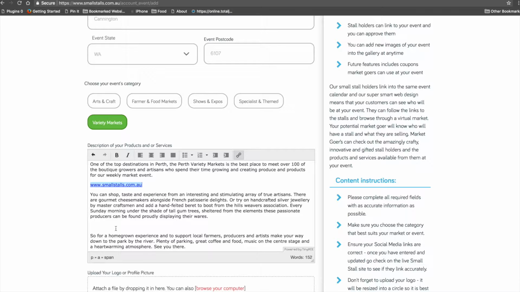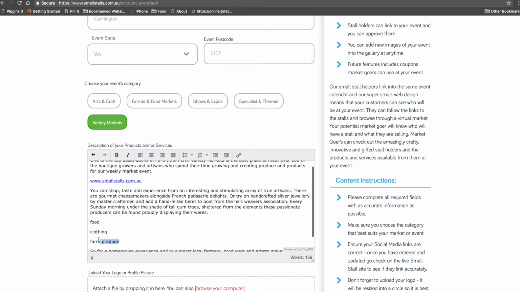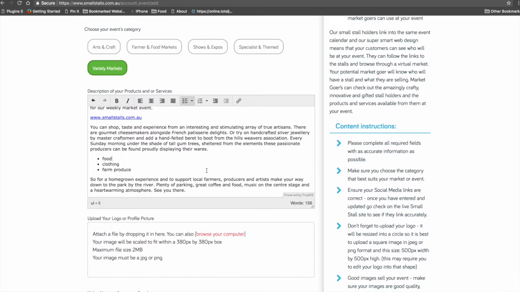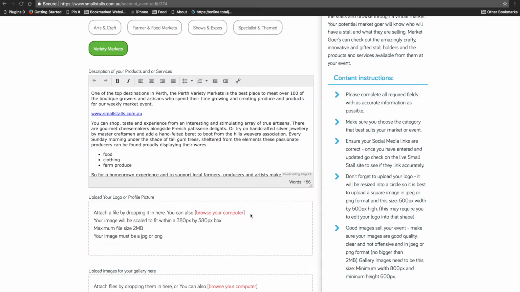You can also just have a list. So if you had a list of food, clothing, farm produce, just highlight those 3 list items, and you can just have some little button list. We'll put that there. That just makes it a little more interesting to look at when you're looking at your event. Next thing to do is to add your logo or profile picture.